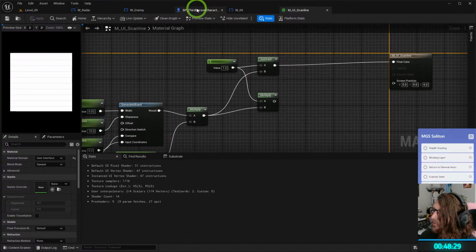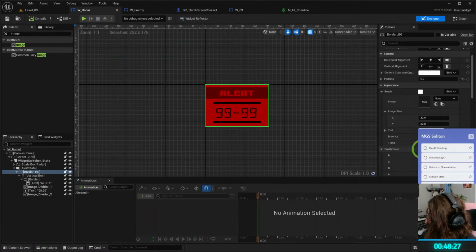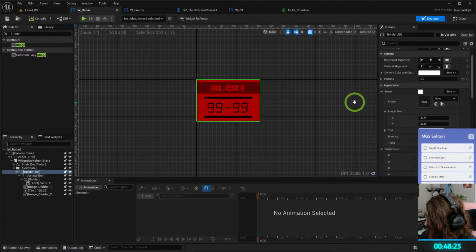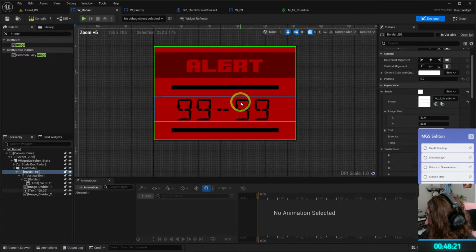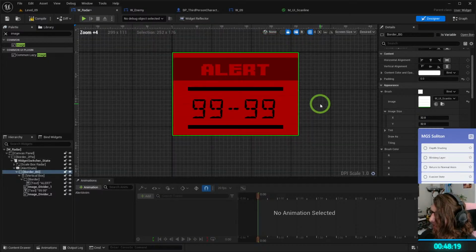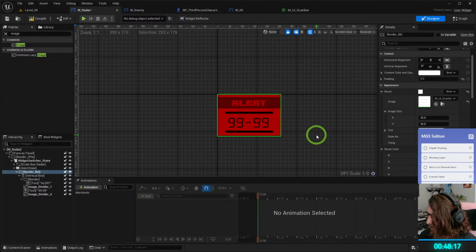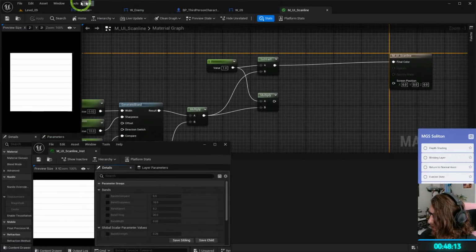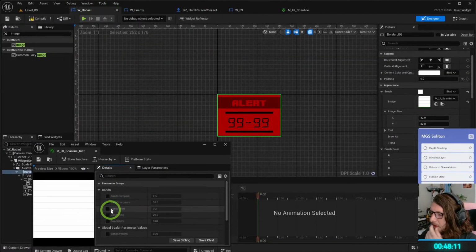Okay, so back in our radar, we've got this red texture. We're going to apply our bands instance here. You can see we just about have something, and so pull this out of the way. I'm just going to play with the variables quickly.